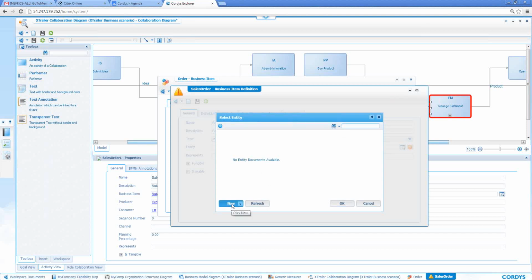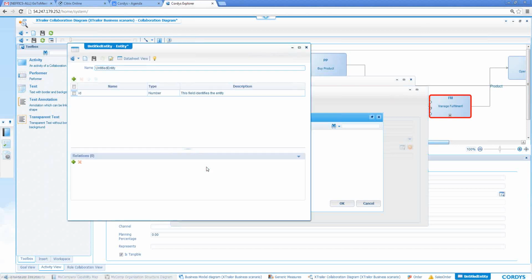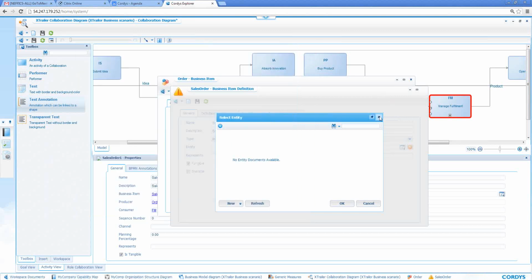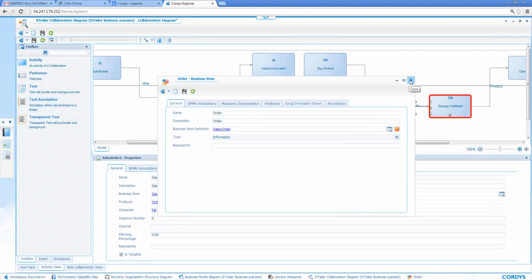There is none available, but we can create one here, and then we start entity designing in the platform. Let's say we call it sales order. We can create its attributes, like there's already an ID, and we can create another attribute, which can have several types like text or number, etc. So here you can create entities, which are an essential part of automatable solutions. We close this screen, we go back.